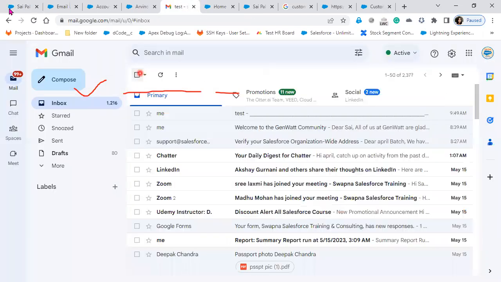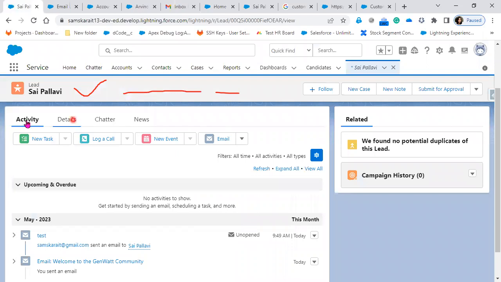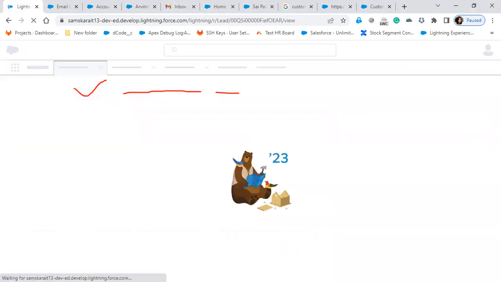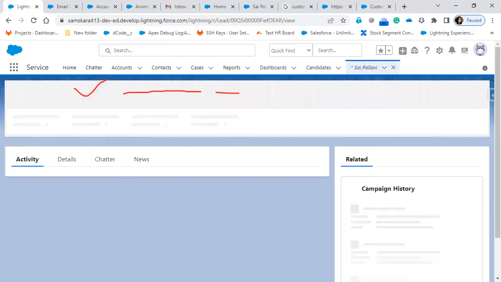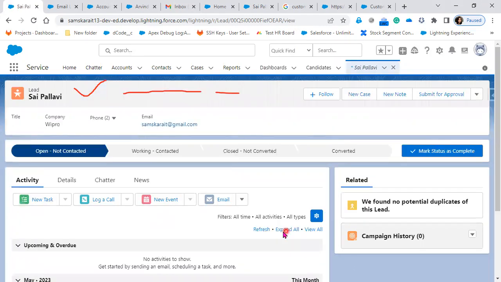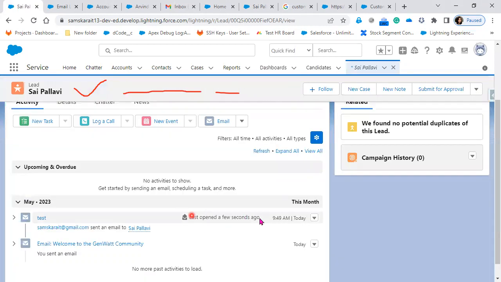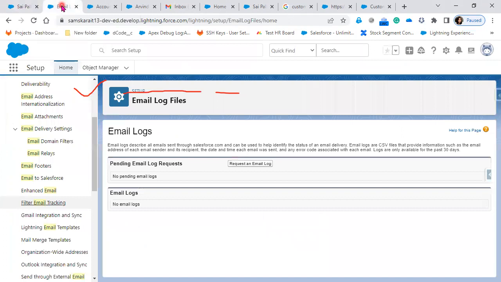Let's go back to the detail section and come back to the activity. Still it says unopened, let's refresh. Last opened few seconds ago. That means they have opened your email, they have reviewed it. So one way is you can track it here. There are a few options which are available in the settings also. We will see that later.